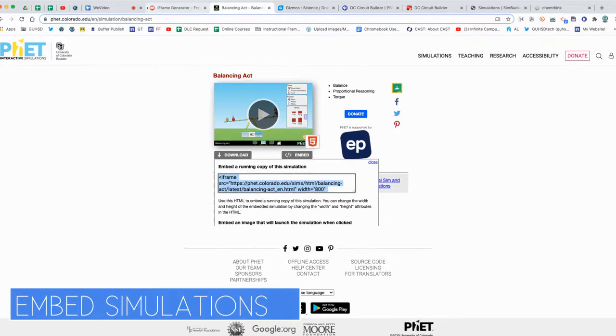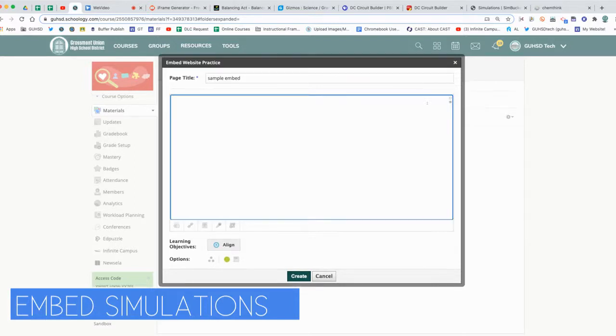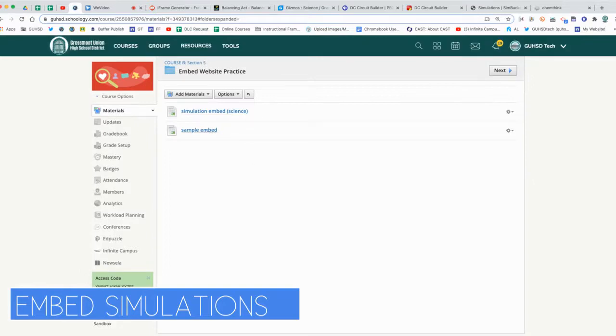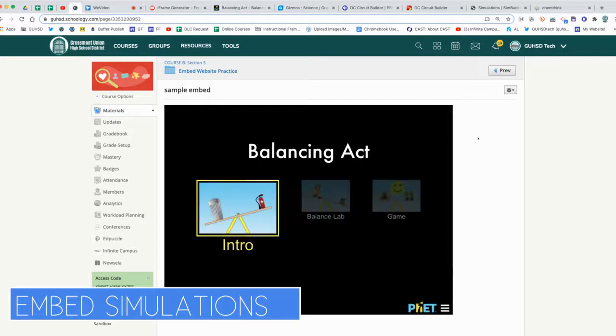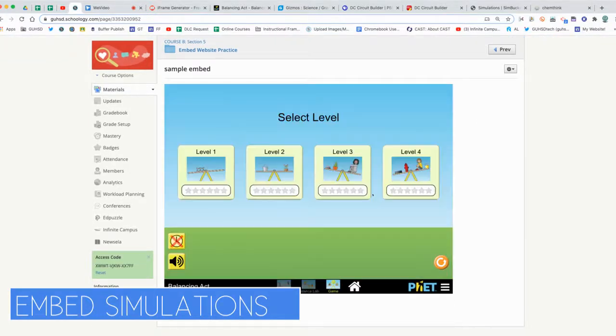Once we have the embed code, we're going to go back to Schoology. And in the description box, we're going to switch this to HTML by selecting the bottom hollow button. We are going to click in the description box, and we are going to paste, Command or Control V. And there's the code. We're going to go ahead and click Create. And we're going to go into the page to see what it looks like. And we see that the interaction is embedded, and it is clickable from the student perspective.